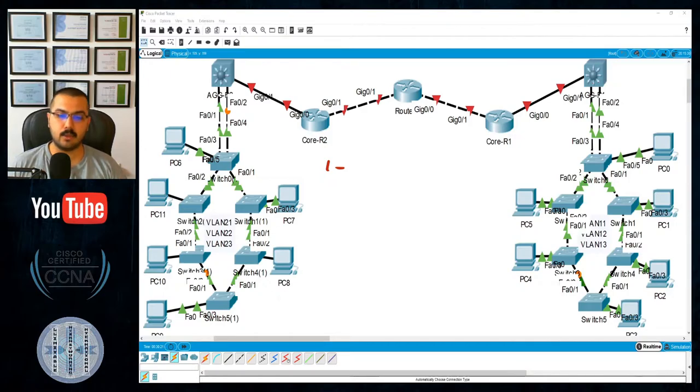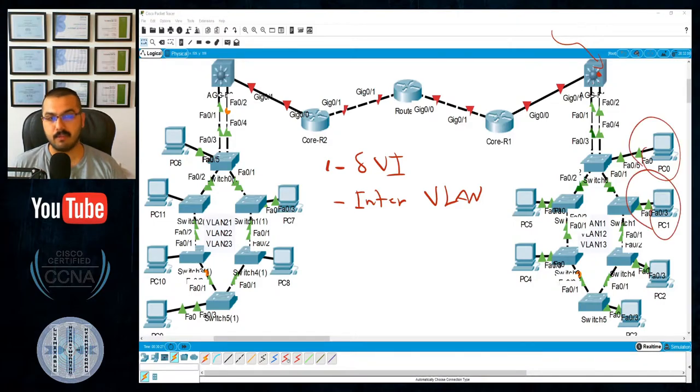Okay, in this video we will use what's called the SVI, the switch virtual interface. This is some type of hybrid solution, which is creating something called an interface VLAN, a logical interface that resides inside a multi-layer switch, just like a loopback in a router. There will be an interface VLAN that resides here. This interface VLAN will also have an IP address and will become a gateway for a specific VLAN.